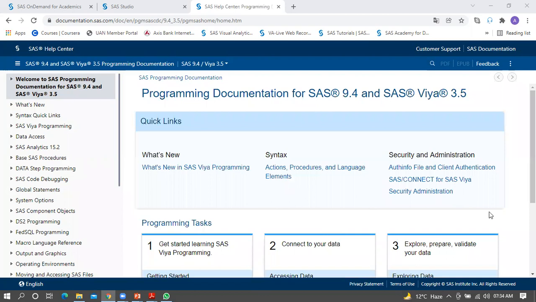All right, see, it's coming like this. I hope everyone has got connected to the documentation. Either you can scroll the left-hand side pane. These are various topics of programming. If you want to read the procedures, you can click Base SAS Procedures. If you want to read anything about data step programming, you can read from Data Step Programming.